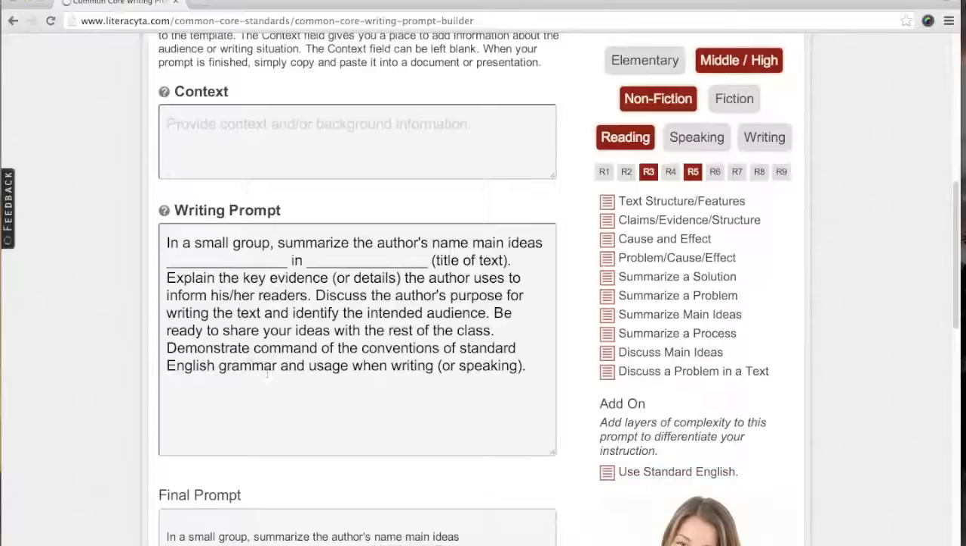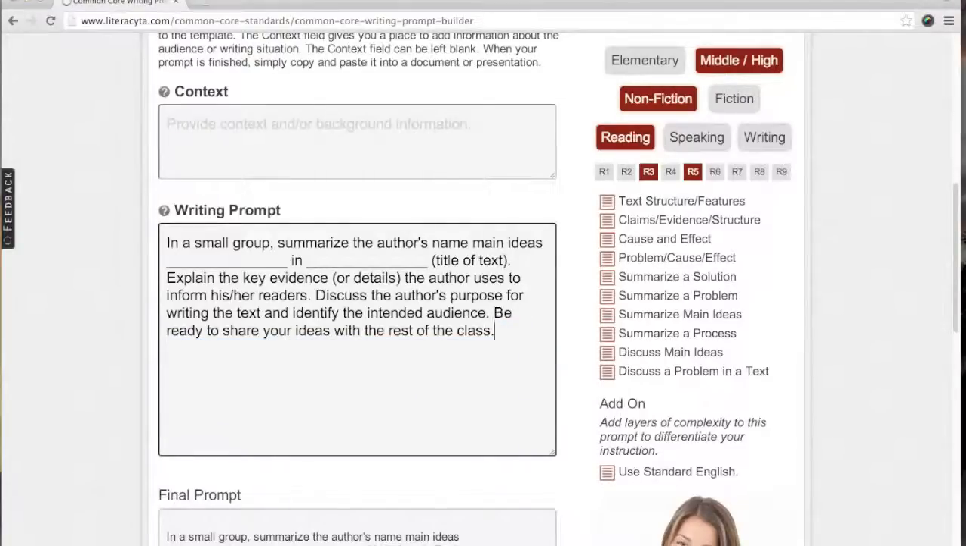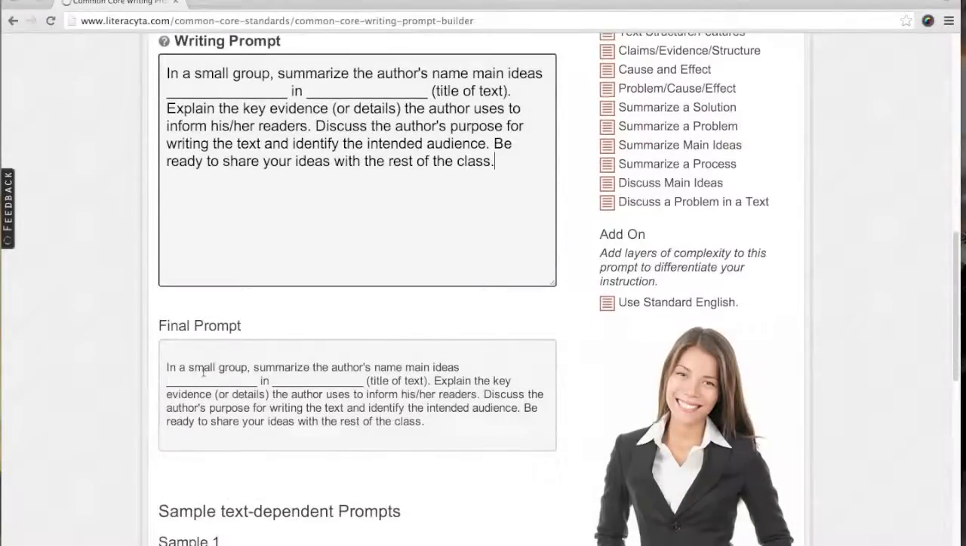So if you want your kids, your students, to demonstrate command of the conventions of standard English grammar and usage when writing or speaking, then you add that on. If you add it on and you don't want it anymore, you just wipe it out by selecting and backspacing and it goes away. Everything that you're doing in the prompt ends up down here.